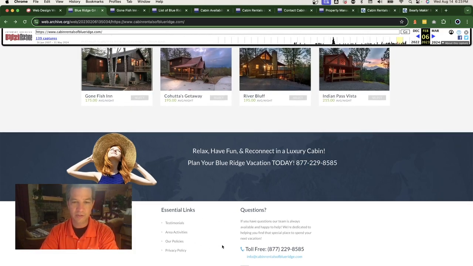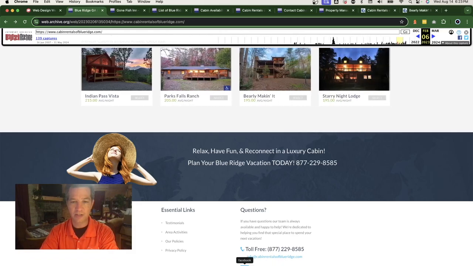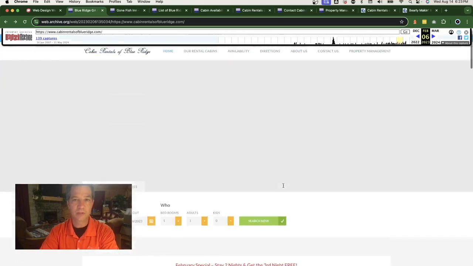And then the footer has the phone number and an email address on it and a Facebook icon. So this is what the previous homepage looked like.